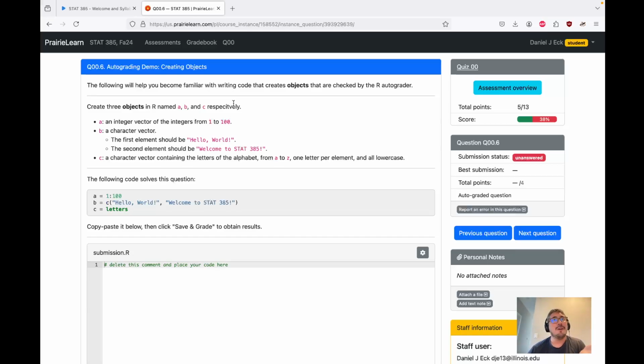Okay, so create 3 objects in R named A, B, and C respectively. We're not going to go over objects right now, but it's going to be kind of straightforward to see what they are, at least at a conceptual level. Okay, so we want to create an object A, which is an integer vector of the integers from 1 to 100. List all the numbers, 1, 2, 3 integers, all the way up to 100. B, a character vector. First element should be hello world. And second element should be welcome to Stat 385. And then C, another character vector containing the letters of the alphabet from A to Z. 1 letter per element in all lowercase. 26 letters, there's going to be 26 elements in order, A, B, C, so on.